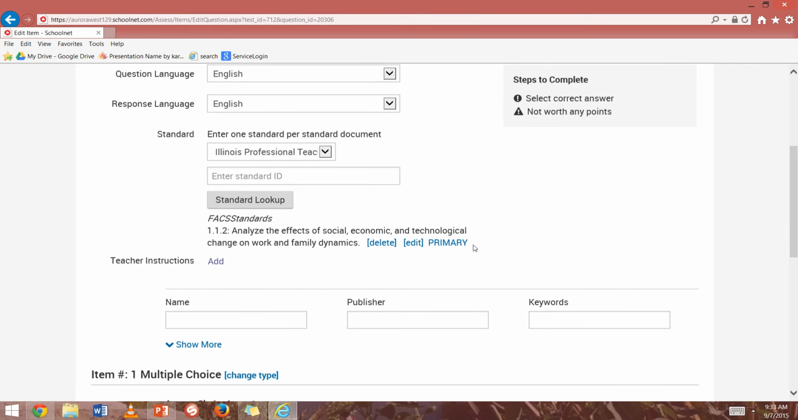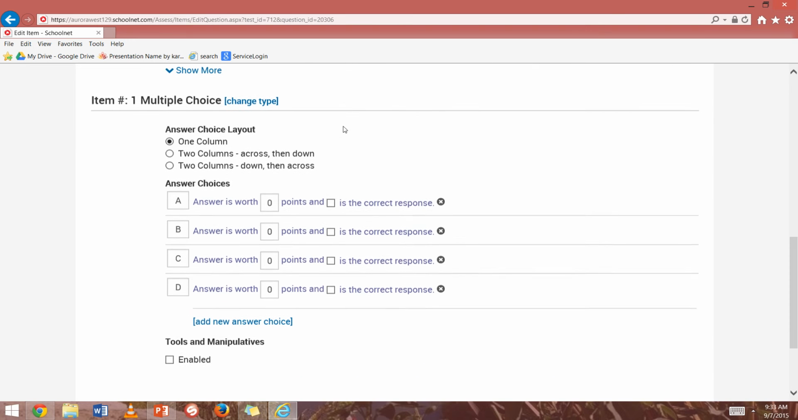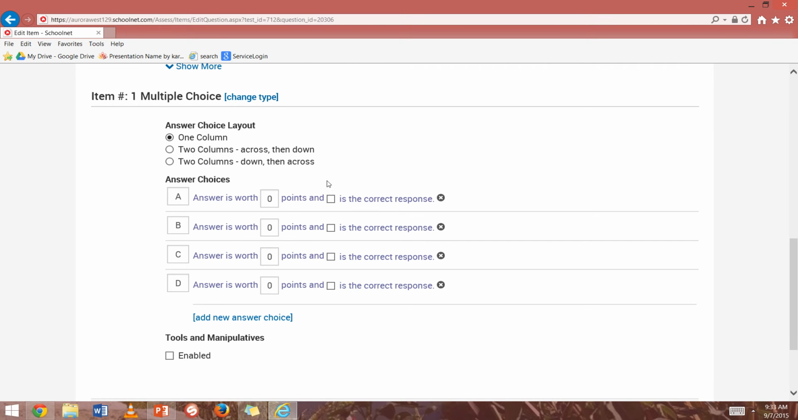And I'm going to scroll down. Teacher instructions, these are already on your test packets for the most part, so you don't have to write anything in there. Answer layout, whether you want 1 column, 2 column, I usually just pick 1 column, it's up to you. If it has enough questions, it will automatically generate itself into multiple columns. Depending on how many choices you have, it will format itself.